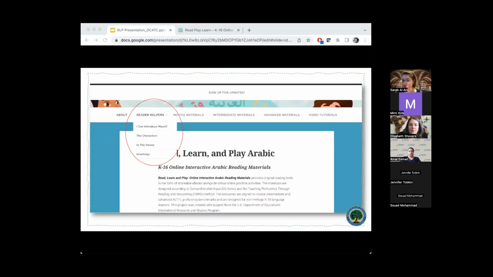Even though it's not really an ACTFL level, we added a reader helper, which takes into consideration that Arabic has a script that's different from English. At the beginning stage, students are actually learning to read, learning to decipher the writing. So we decided to add a category for a reader helper. What it basically does is help the learners in that stage where they are still learning to decipher words.